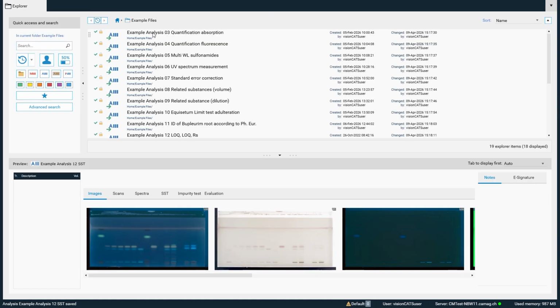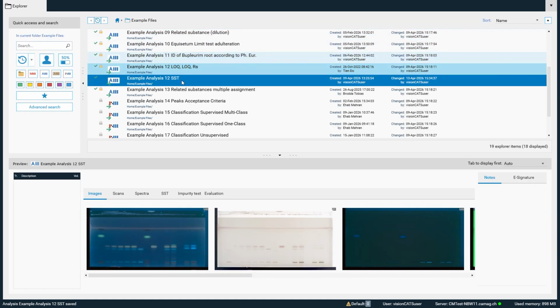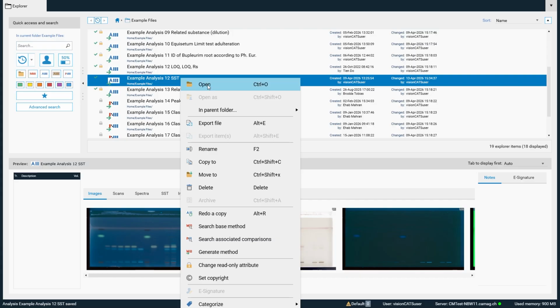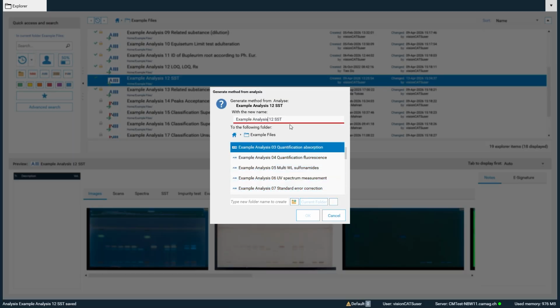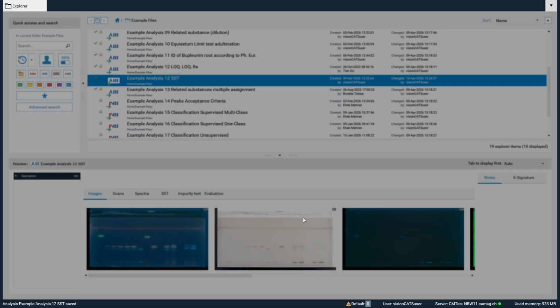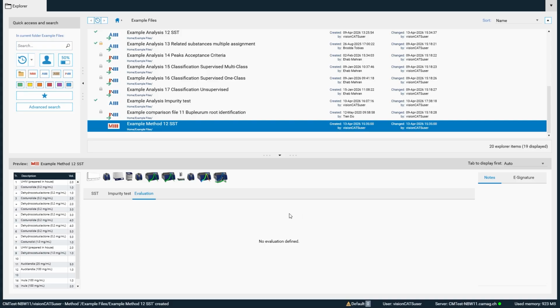In the Explorer window, select the analysis and choose Generate Method from the menu to create a method file. Enter a file name and select the desired save location. The generated method is now ready for use and includes all configured SST parameters.